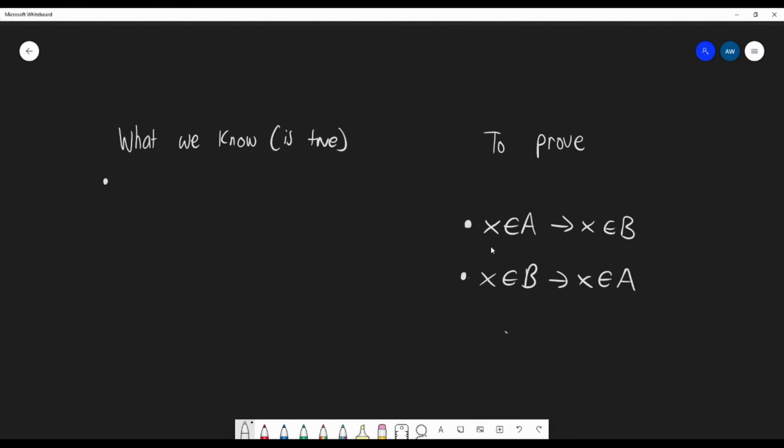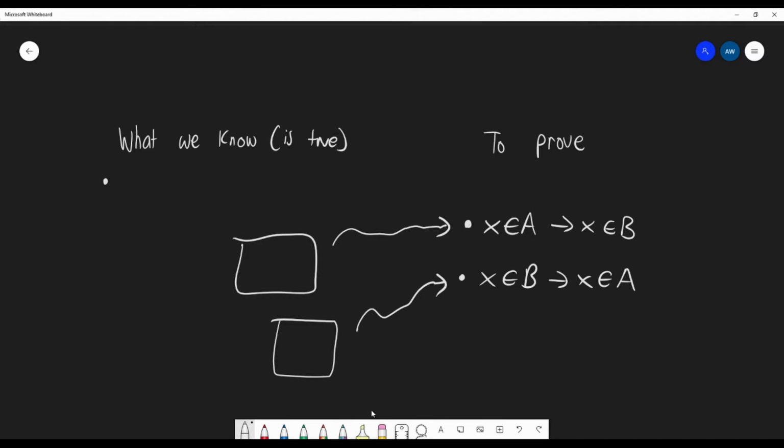So in order to show that A is equal to B, we have to prove two different statements. We have the first statement over here and the second statement over here. So usually when you're reading a textbook or something and they show you a proof that two sets are equal, they'll usually have one paragraph dedicated to the proof of this statement, and they'll have another paragraph dedicated to the proof of this statement right here.